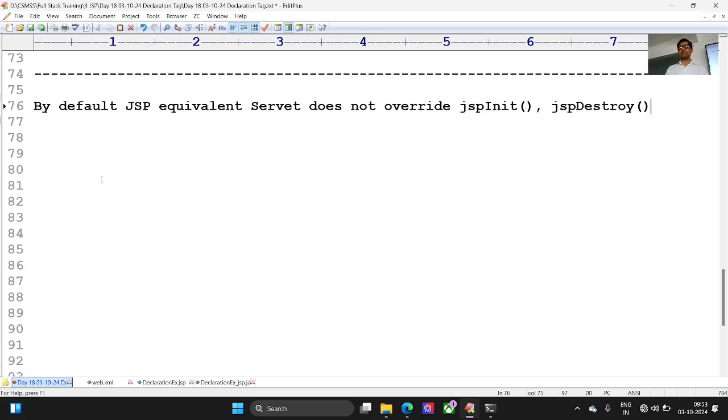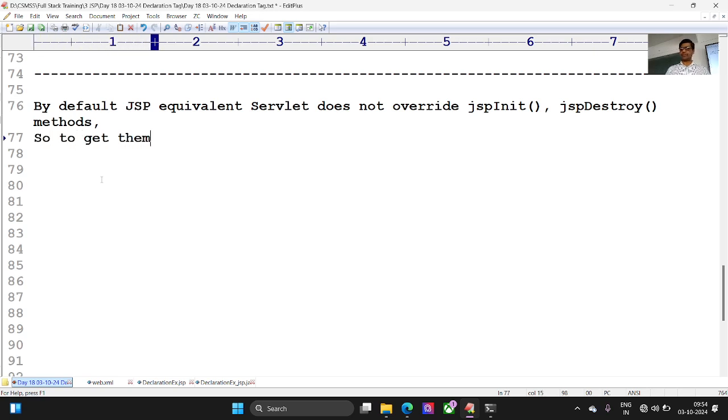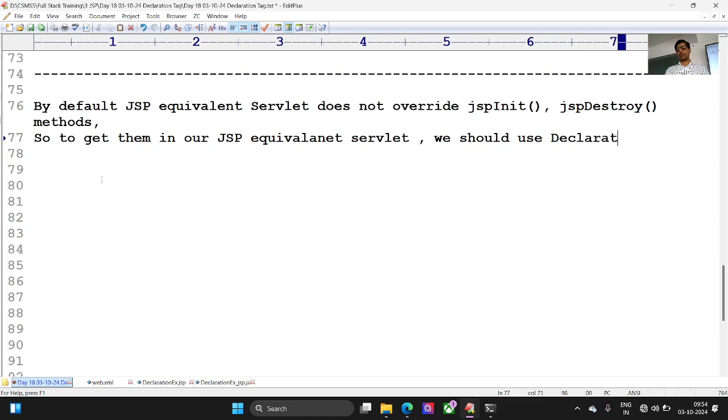By default, the JSP equivalent servlet does not override the jspInit method and the jspService methods. So to get them in our JSP equivalent servlet, we should use the declaration tag.